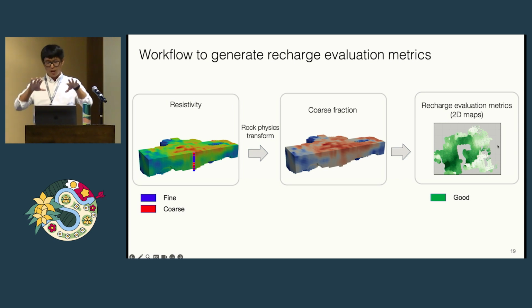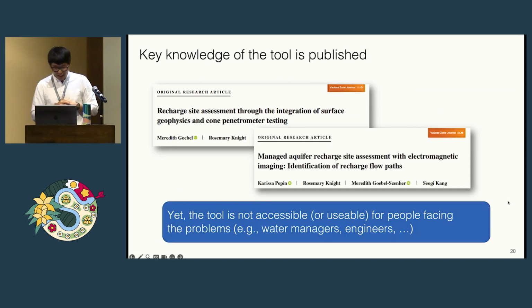So what we're doing is generating what we call a recharge evaluation matrix, which is a 2D map that can guide practitioners in designing their recharge activities. Here, green, I'm going to use that color scale for good. This key piece of the tool is published in a few papers, and we actually wrote an open source package that could do this sort of workflow.